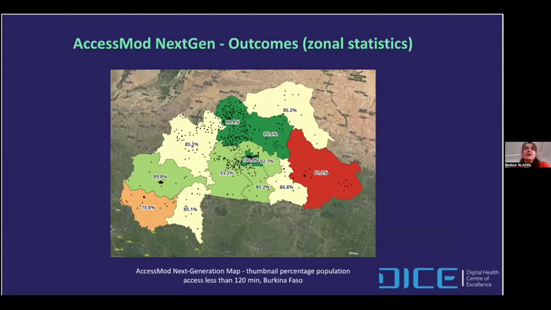please. This is another example for the population coverage. So the black dots are the health facilities. So you can see, for example, this district is covered 99%, while, for example, this one covers only 65% of the population.